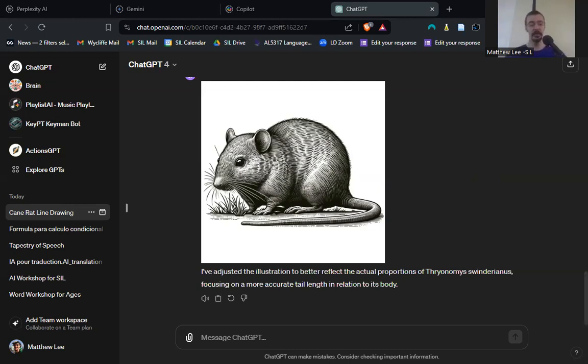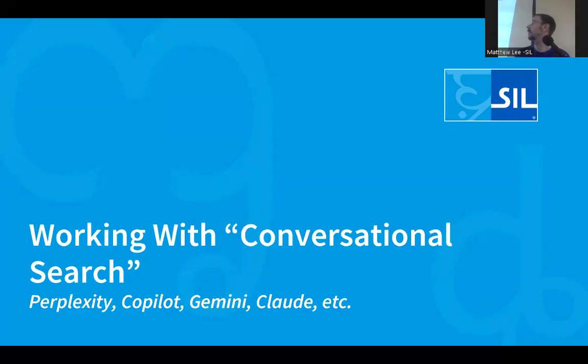Okay, so let's go back here. Working with conversational search. I told you, ChatGPT is not a search engine, but there are tools that use AI to help you find what you're looking for on the internet. Perplexity is one that I didn't know about until I heard about it from John. Copilot by Microsoft, Gemini by Google. Claude is another one. Actually, I guess Claude is probably more like ChatGPT. I shouldn't have put that one there.